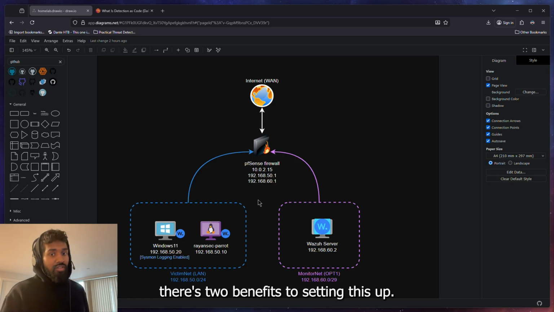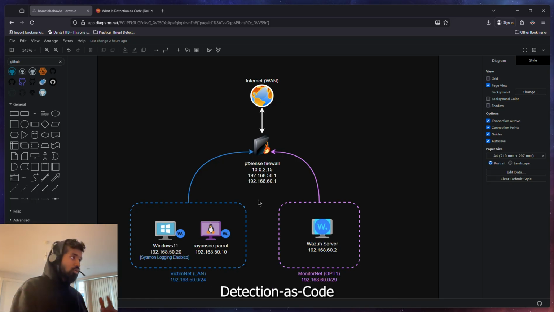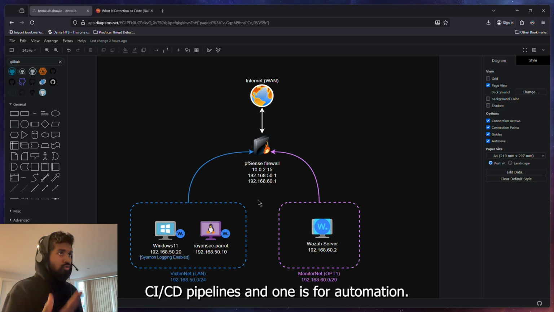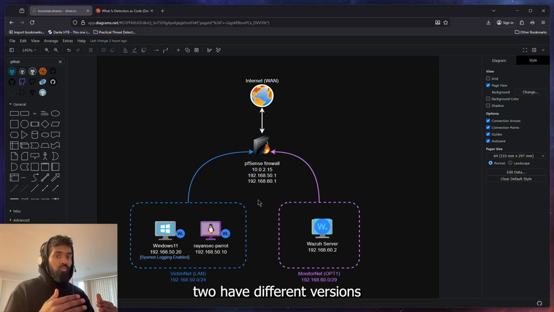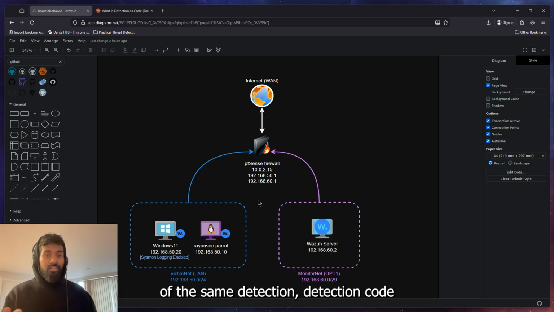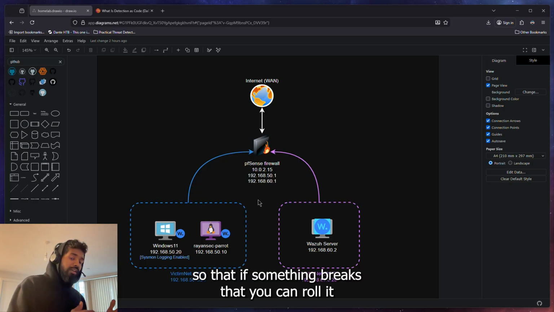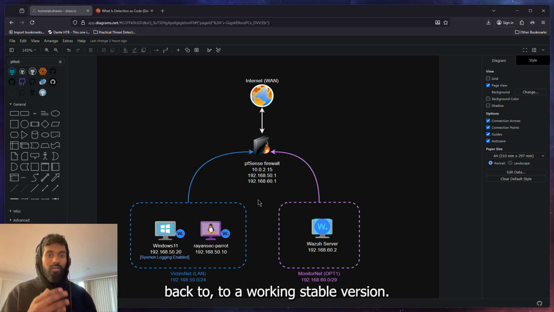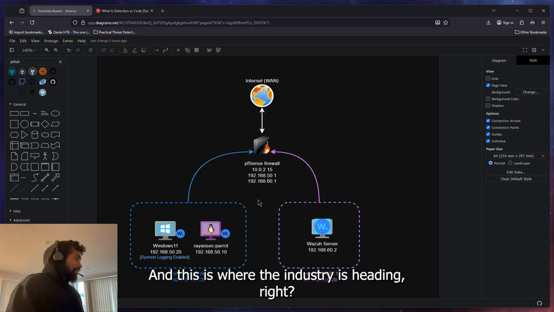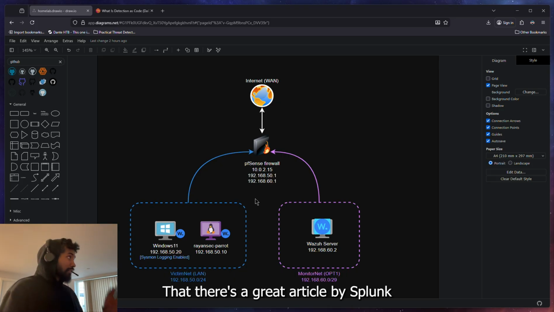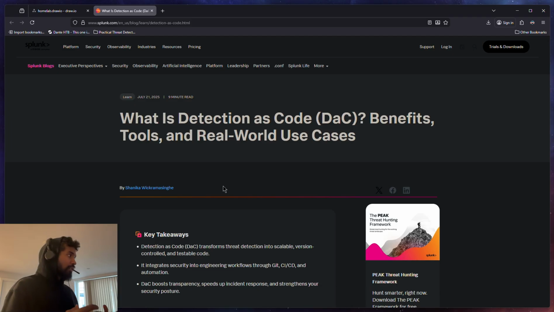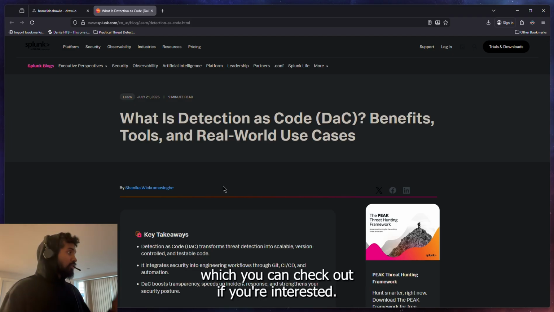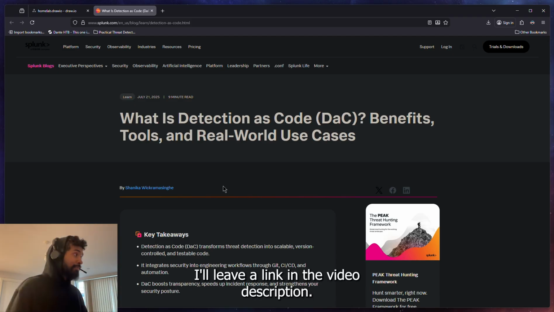I've already mentioned there are two benefits to setting up detection as code CI/CD pipelines, and one is automation. Second is to have different versions of the same detection code, so that if something breaks, you can roll it back to a working stable version. And this is where the industry is heading, right? There's a great article by the Splunk blog on detection as code. It explores detection as code in a lot greater detail, which you can check out if you're interested. I'll leave a link in the video description.